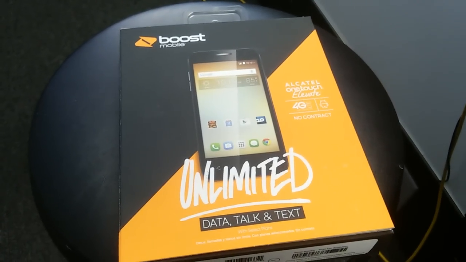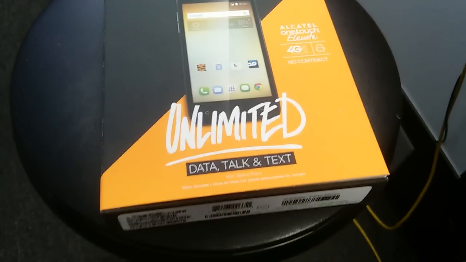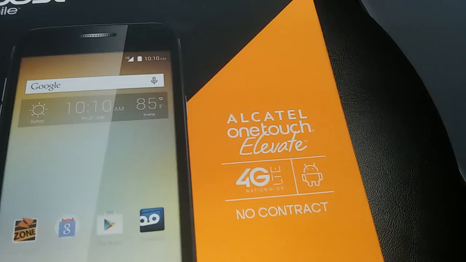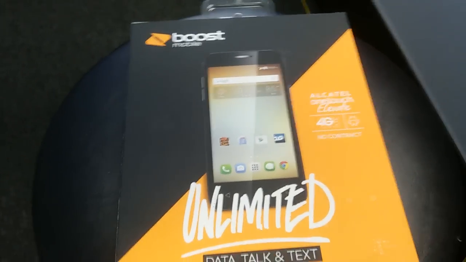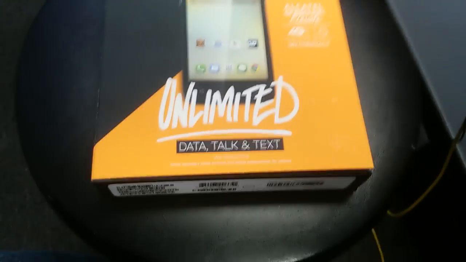Hey guys, so today I'll be doing a quick video showing you the new Boost Mobile Alcatel OneTouch Elevate. I think that's how it is. So it's going to be an unboxing, and later on I'll do a review on it once I have more information on it. So yeah, here we go. Here's what it looks like.